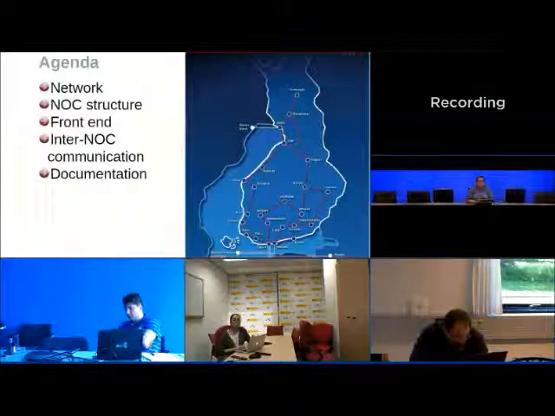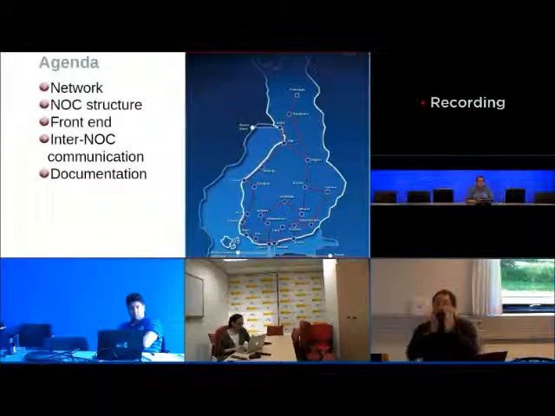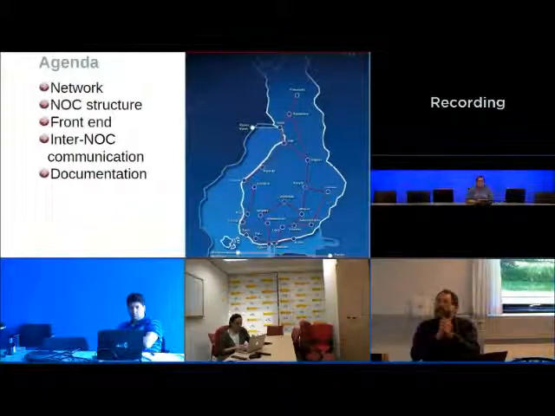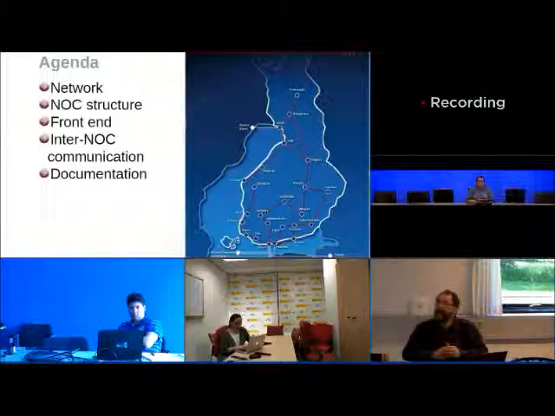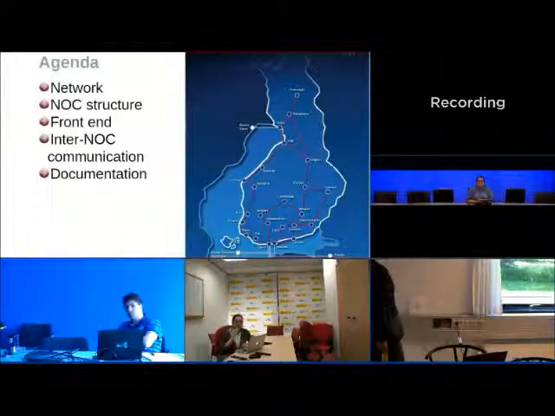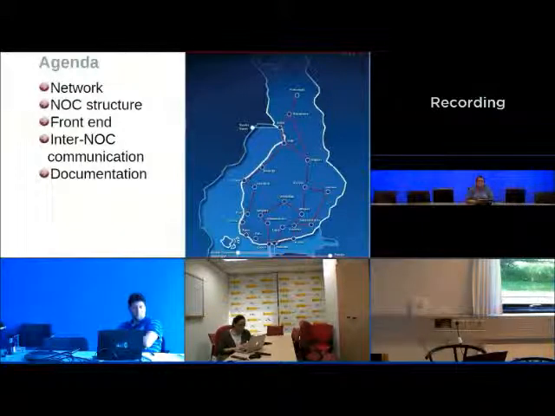Finland is a quite large country in geography, and the northmost town that we connect is Sodankylä. The international connections are from Helsinki and Espoo in the south, and then we have one other outside connection via northern Sweden.